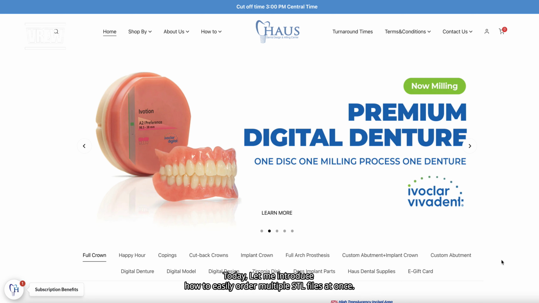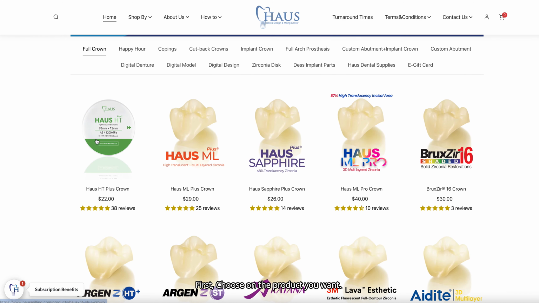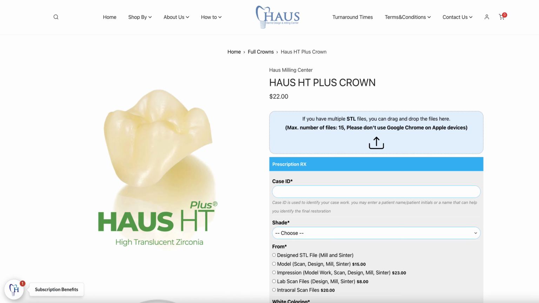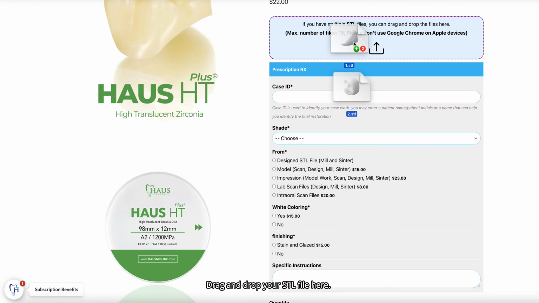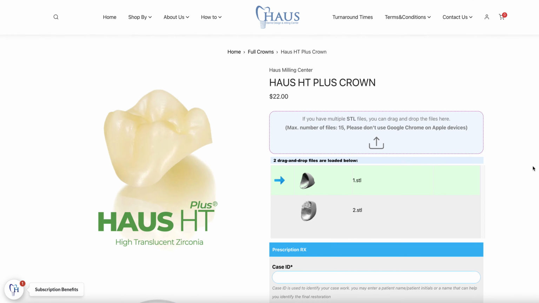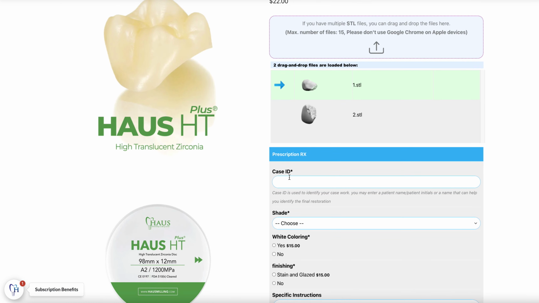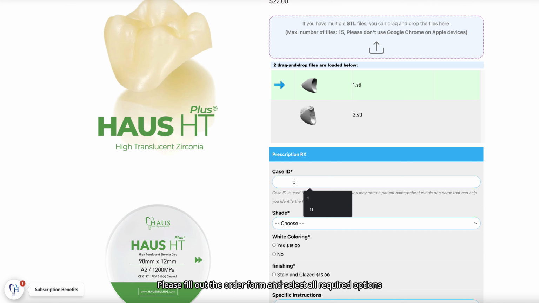Today, let me introduce how to easily order multiple STL files at once. First, choose the product you want. Drag and drop your STL file here. Please fill out the order form and select all required options.